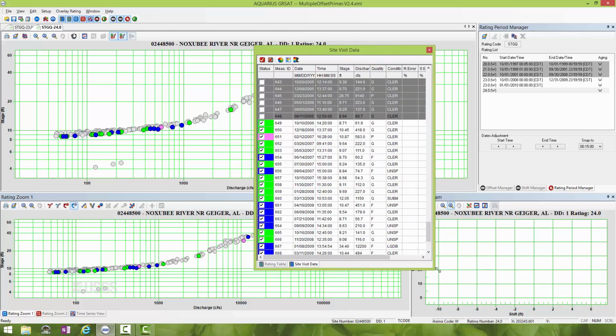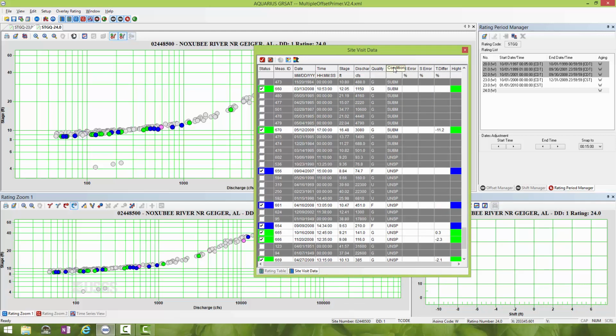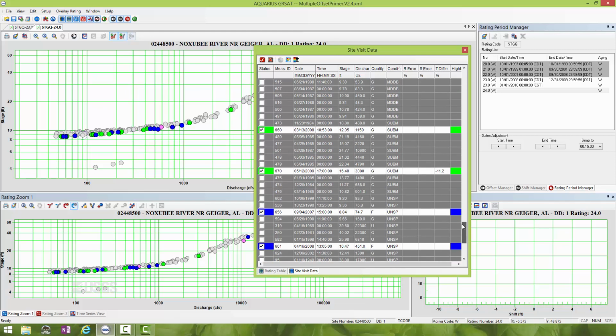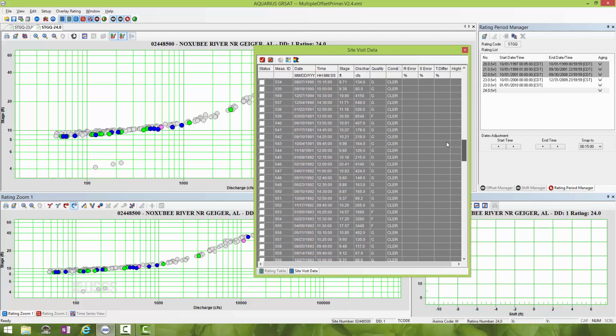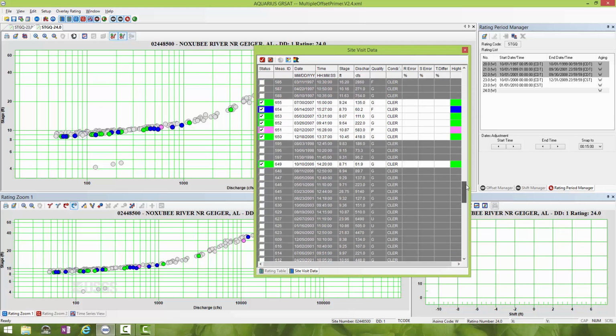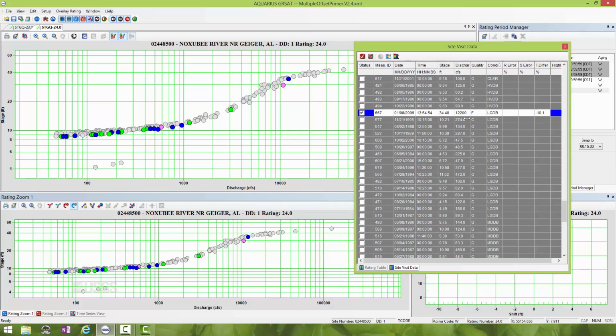So we're going to pull out the site visit data pane once again, and I'm going to sort this by control condition. And what you can see here, if I go all the way to the top, it's going to filter it alphabetically, or sort it alphabetically. So I see clear conditions first, which are the ones I'm after. And I'm going to scroll down until I see debris type of, or non-clear, control conditions. And the first one I come across is LGDB. That is a light debris flag.